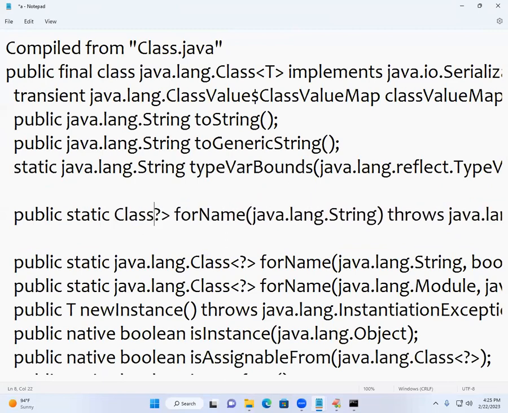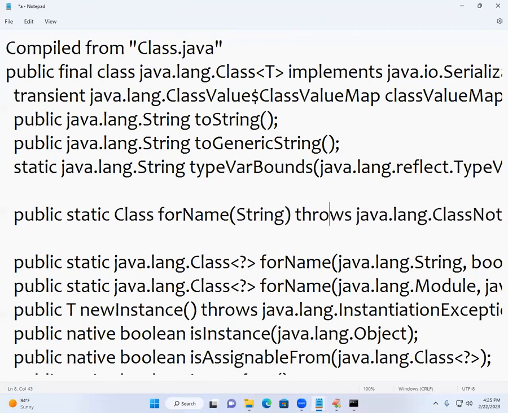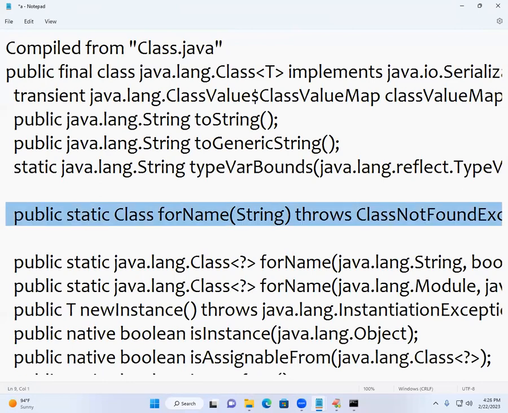I'll remove this generic type. All this you studied in core Java class, generics. Generics are not required here, leave it. Now, this is a class, and this is a method to load the driver.